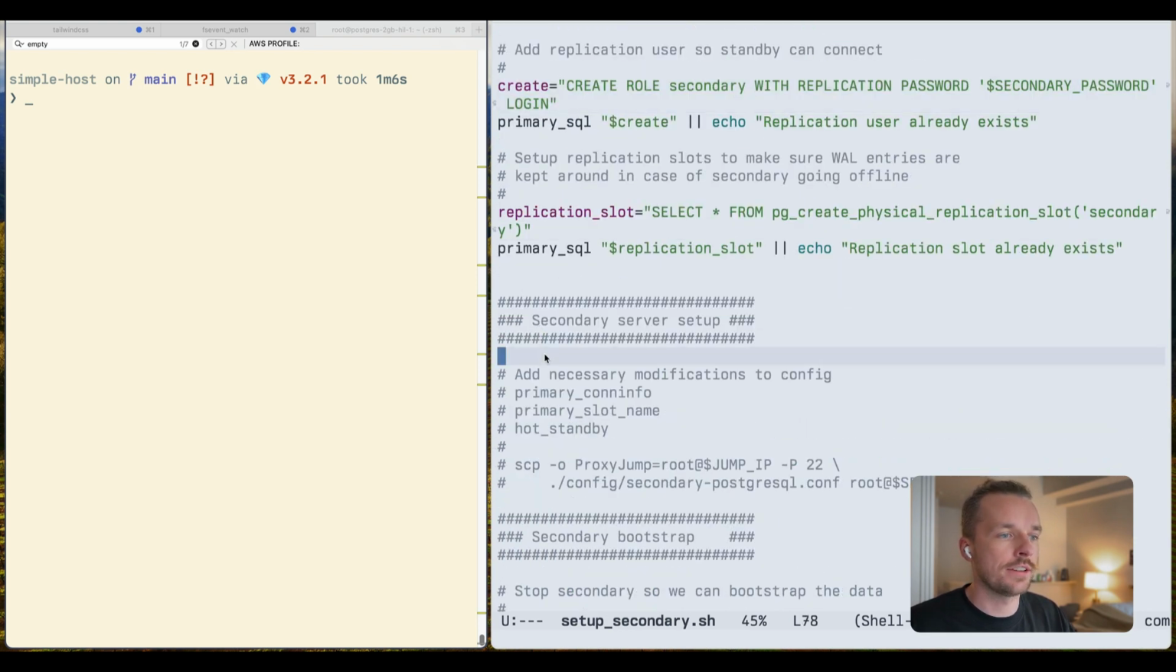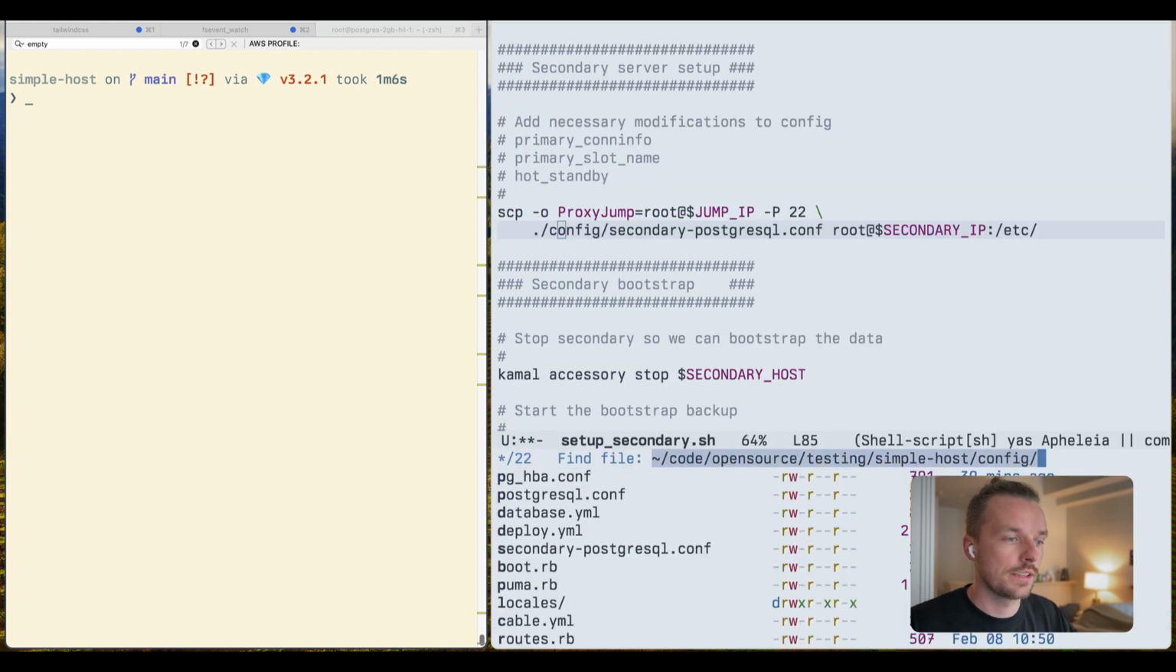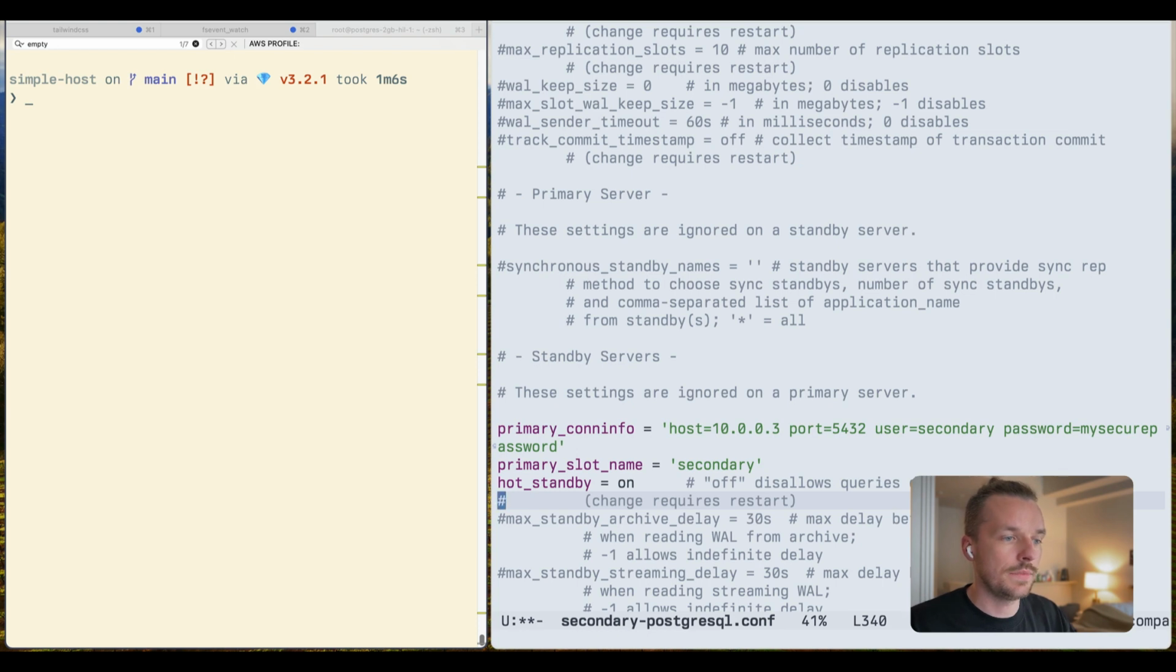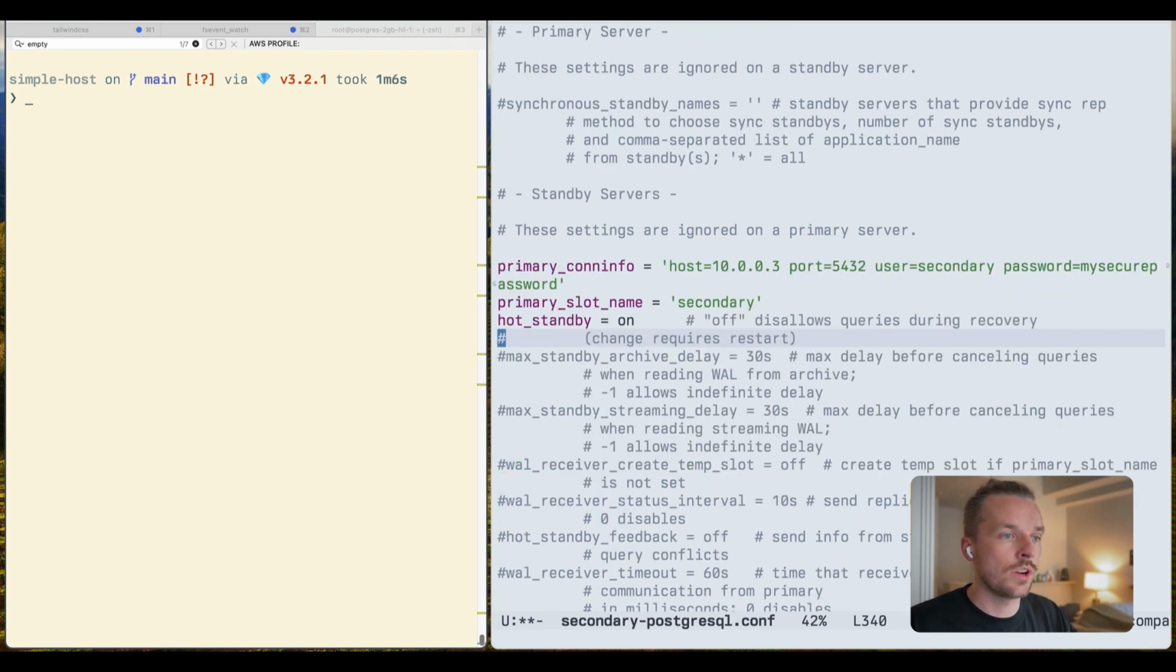So let's go down to the secondary server. The secondary server is also pretty straightforward. All we need to do is update the configuration a little bit to have the connection to the host and the slot name and something else. So let's just check that out. I put it in here as config secondary PostgreSQL. Let's check that out.